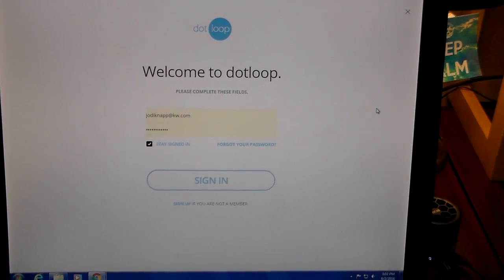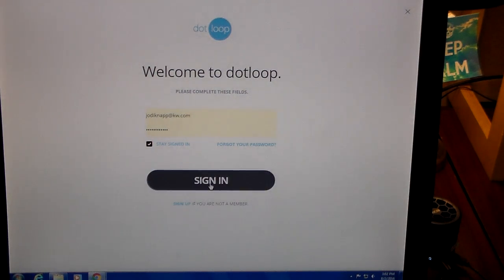Hello, today I'm going to show you how to set up your initial listing loop in DotLoop. You can sign in here directly from the DotLoop sign-in page, or from your MyKW page, or from the Matrix MLS page. I will be going in through the actual DotLoop sign-in page.